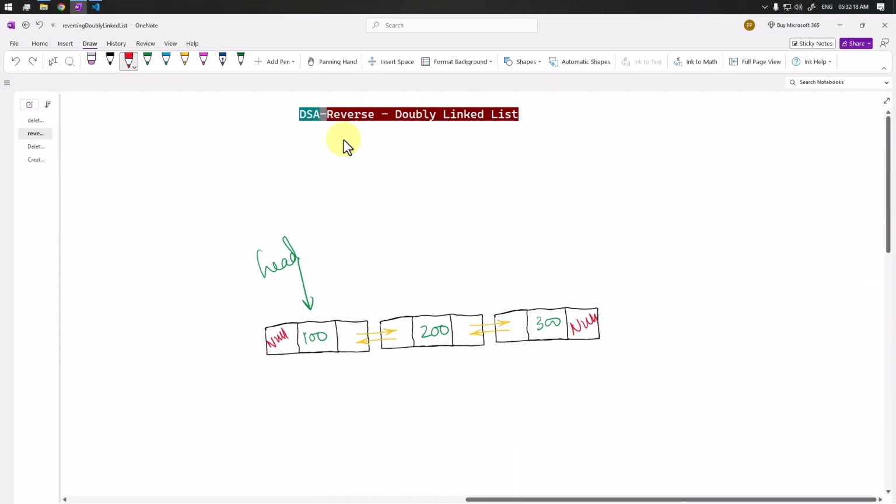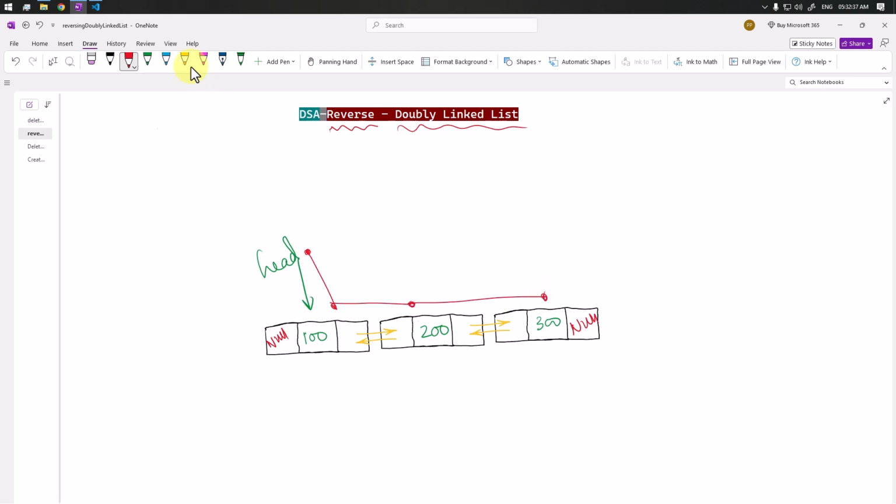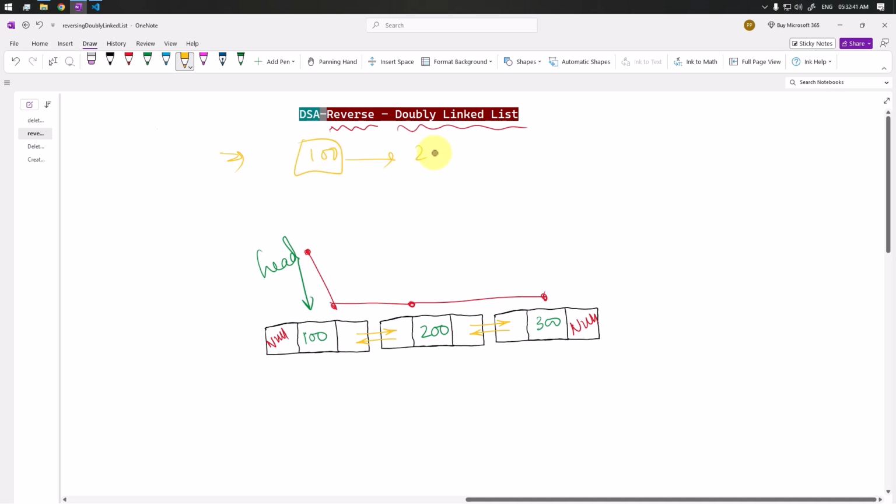So let's just see how we can reverse a doubly linked list. Currently here we have the doubly linked list with 3 nodes. Now if we start from the head node and traverse the list, first of all we're gonna reach 100, then 200 and then 300. So first we reach the node 100, then 200 and then the node 300.